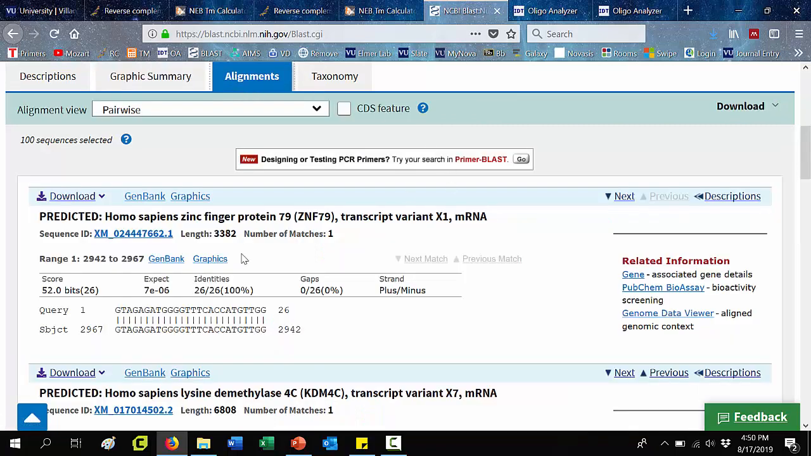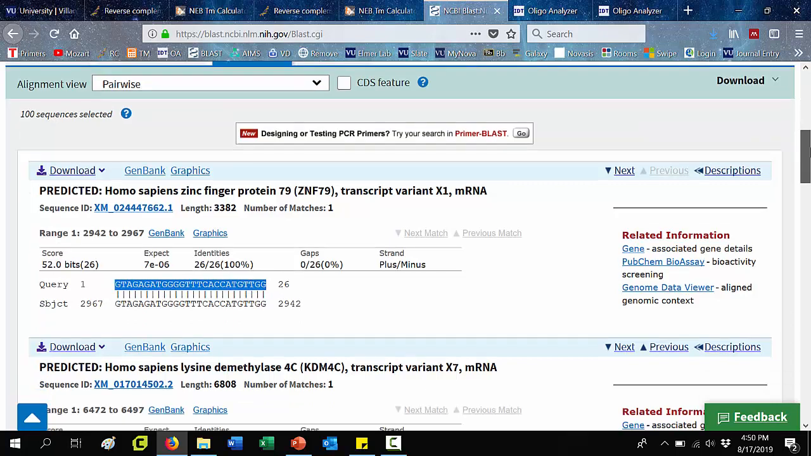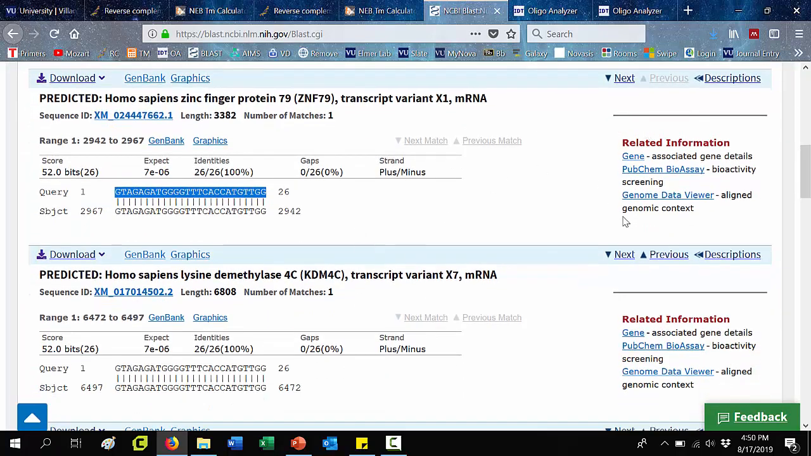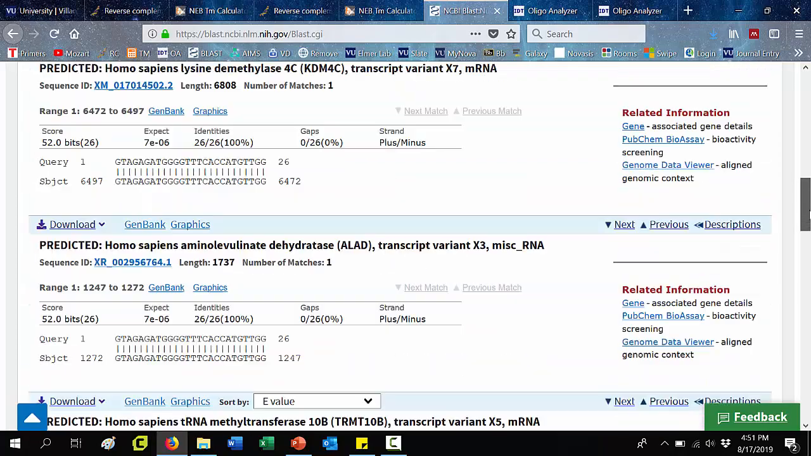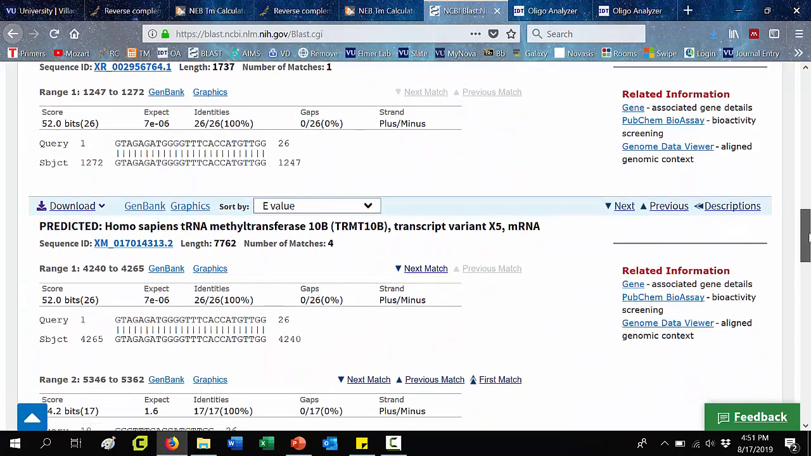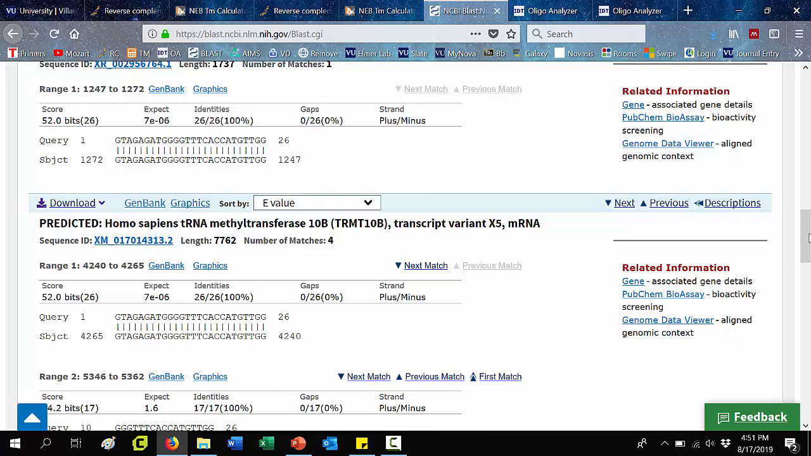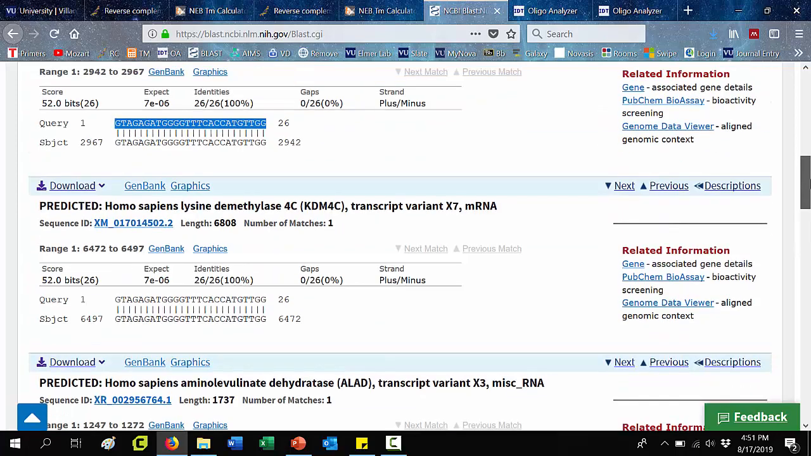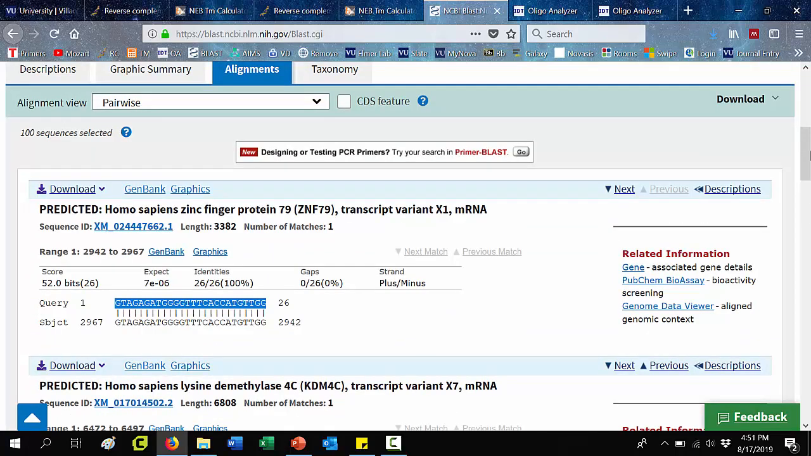And that primer is 26 bases long. We've got 100% complementarity over the entire stretch of that primer to these different proteins, so these other spots in the genome. So what BLAST is trying to tell us here is that this would be a very bad primer to use. If I scroll down here, I could probably find it binding to our intended target sequence as well.